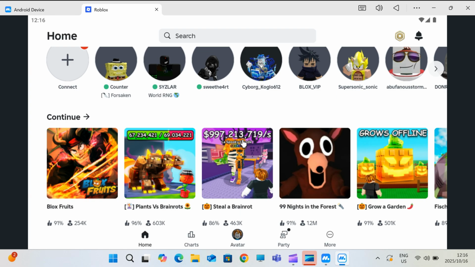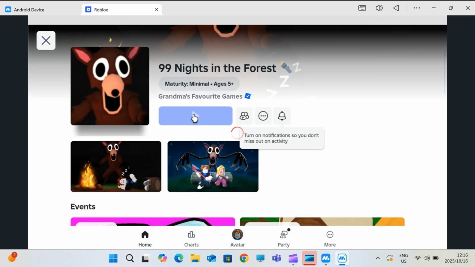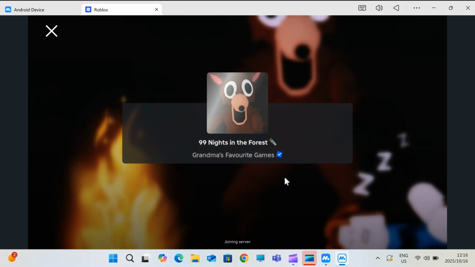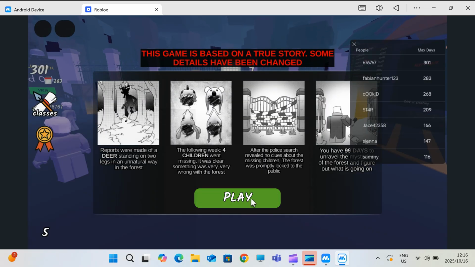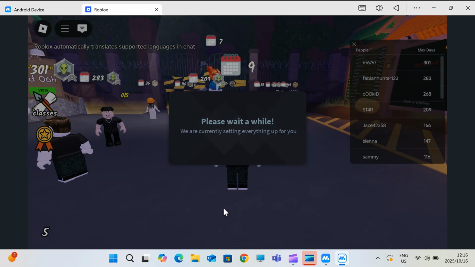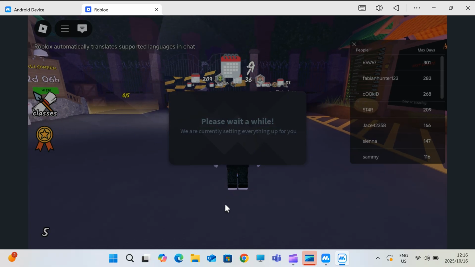Once Delta Executor is installed, now simply log in with your details and then run any game. Now it will ask you to enter the key. Now simply follow the on-screen instructions to get the key for Delta Executor.